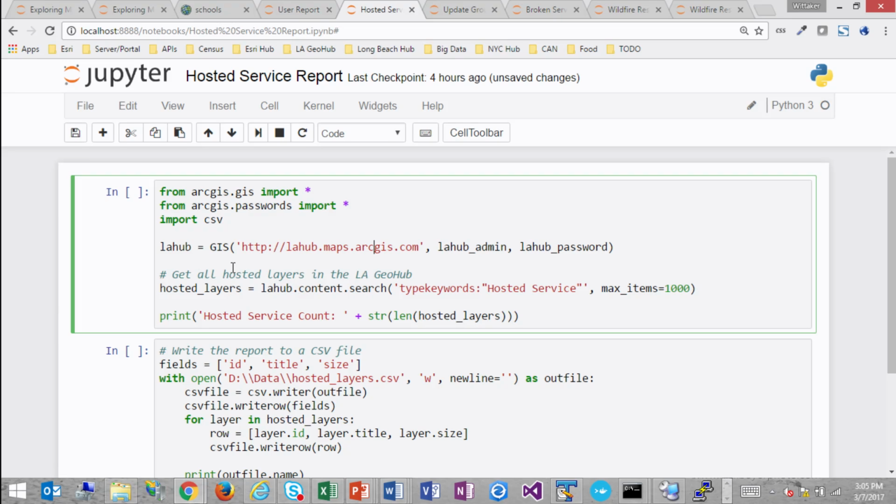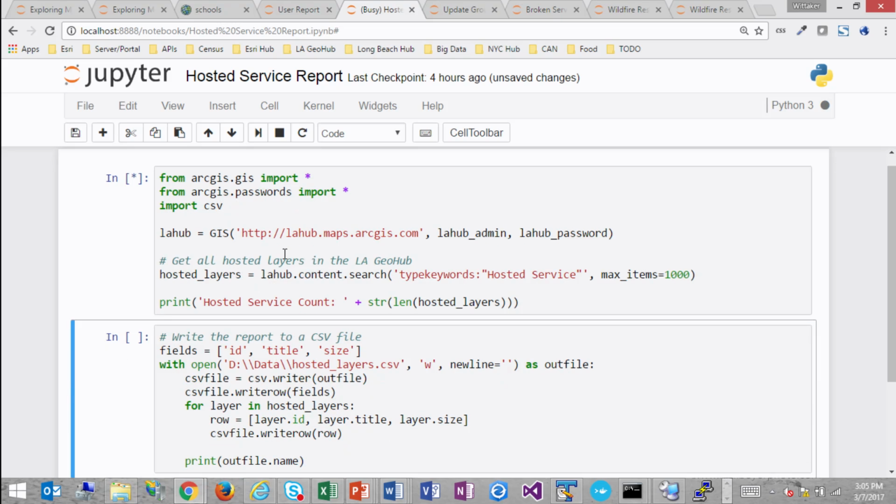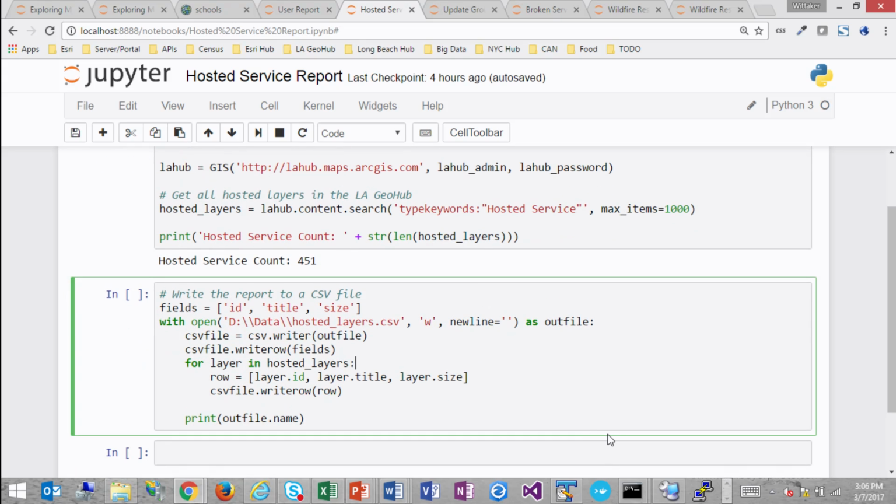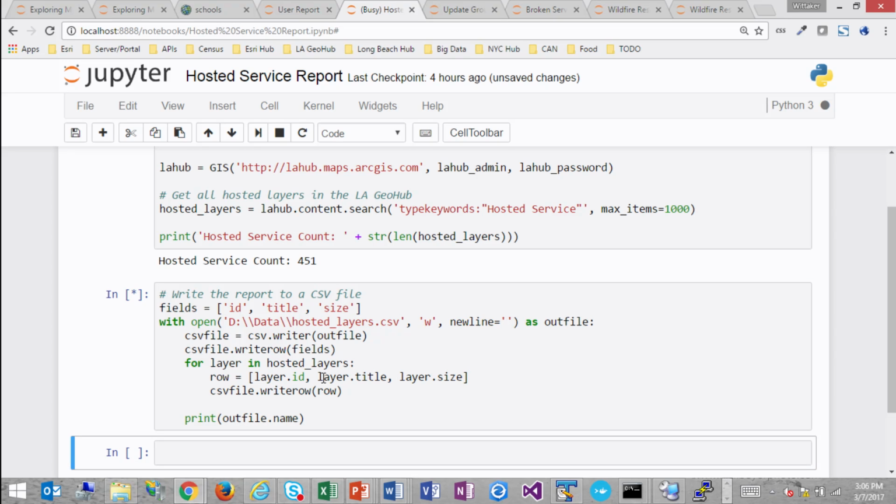So what this script does is it first goes and finds all of the hosted layers within the platform. In this case, I'm connecting to the LA GeoHub, and it's found that there are actually 451 hosted services. It then prints those all out to a spreadsheet, and you can see here it's printing out the layer ID, the layer title, as well as the size. And I could also add the owner to that.